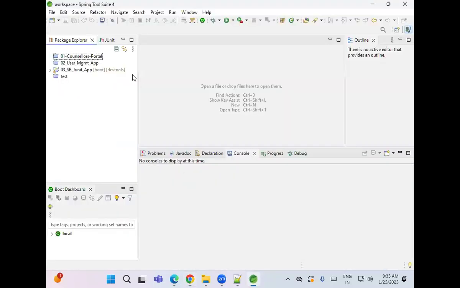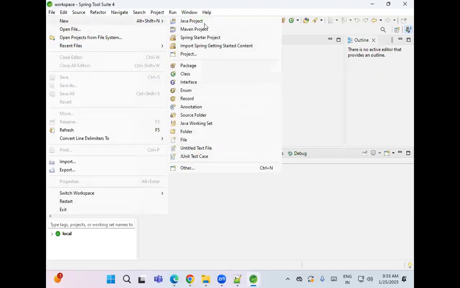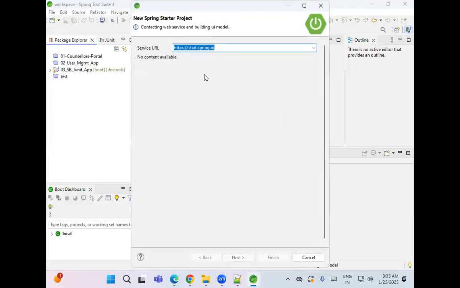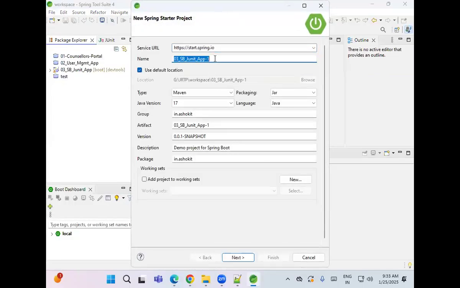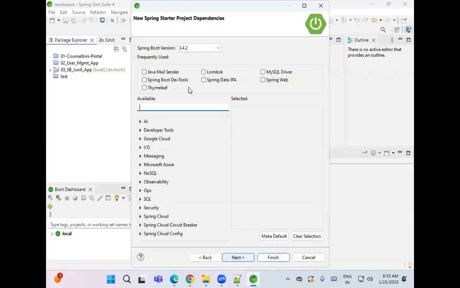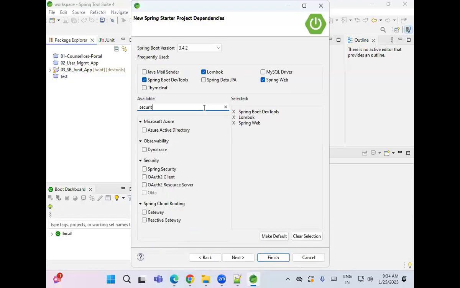Right. Now go to this IDE, new starter project. I'm creating one project here: 04 Spring Security Application. Click on next. Add the dependencies. I'm adding DevTools, Web Starter, and Lombok. And I'm adding one more dependency, the Spring Security dependency. Can you read this?